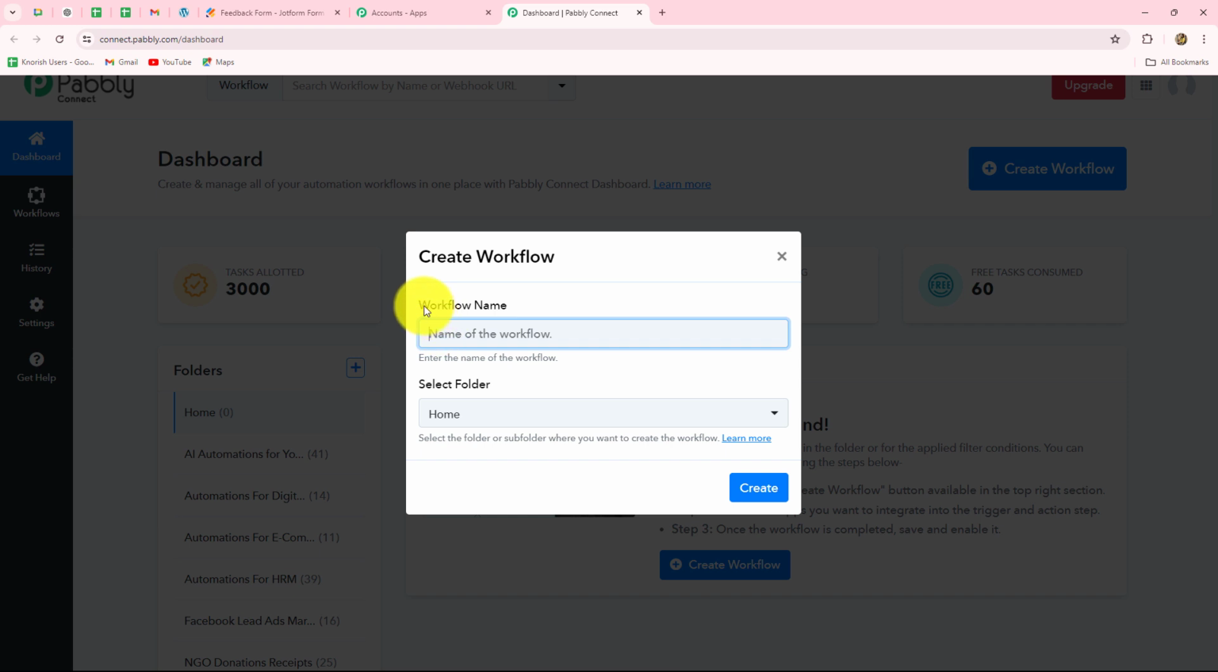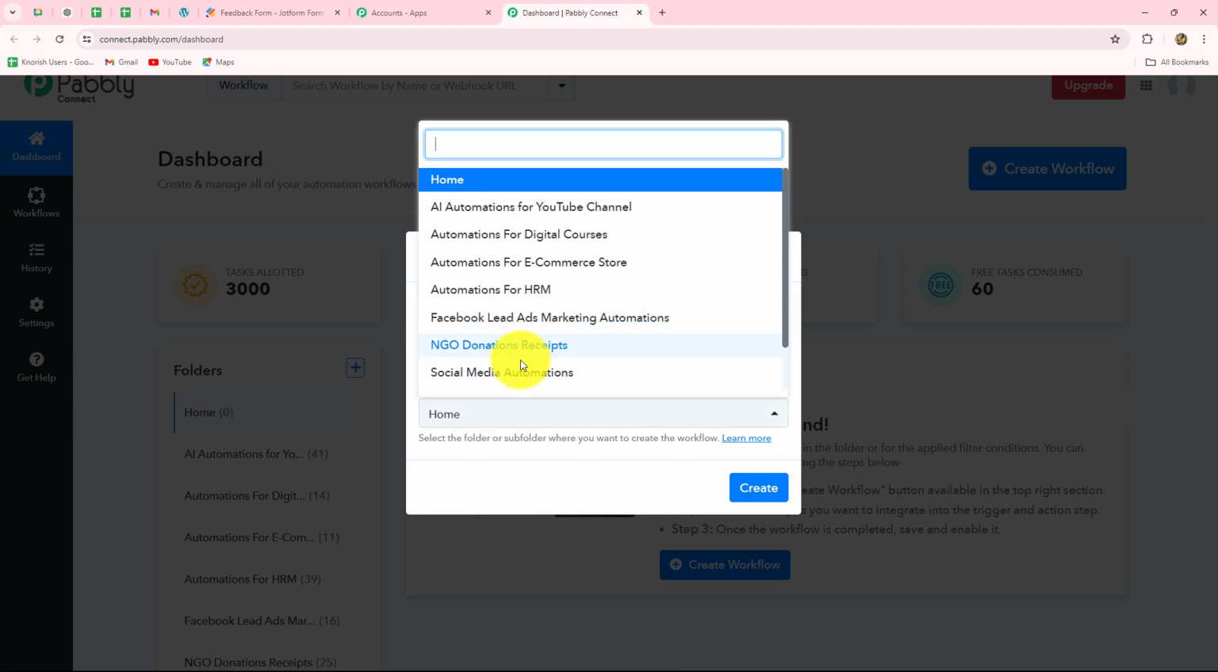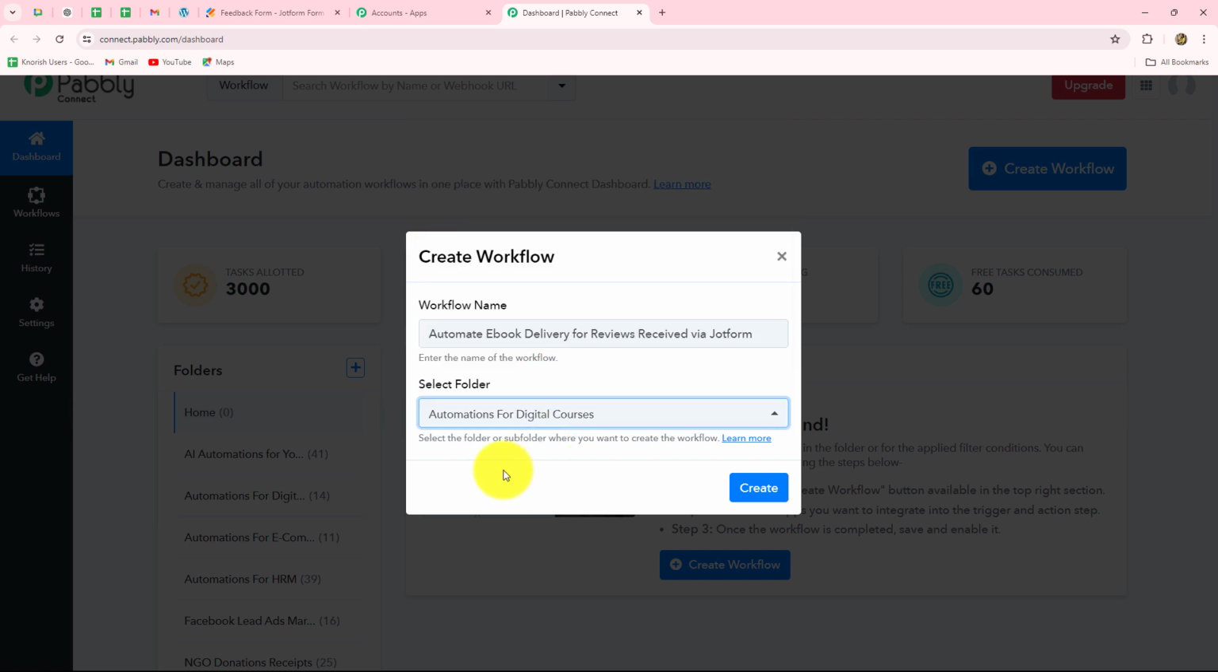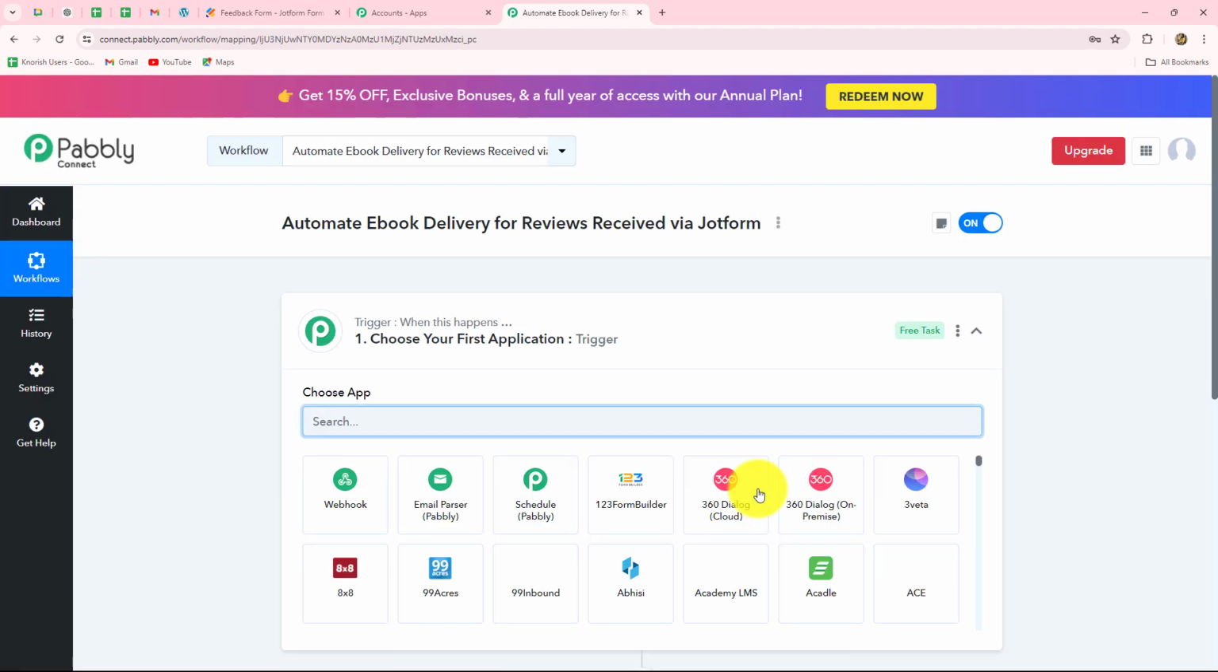It is asking us to provide a name for our workflow first of all, so I'm going to give a name here: Automate ebook delivery for reviews received via Jotform. After giving the name, I'm going to select the folder in which I want to save my workflow. You can see I have multiple folders here, so I'm going to select Automations for Digital Courses as my folder, and now I'm going to click on Create. Now my workflow will automatically be saved in the folder I have selected in the dashboard. In a similar manner, you can also create multiple folders for saving your workflows according to your requirements.